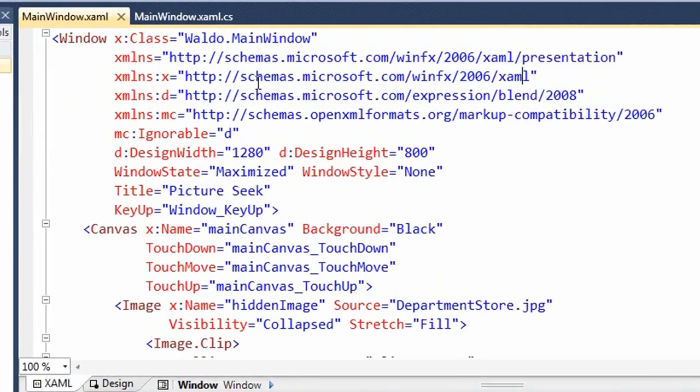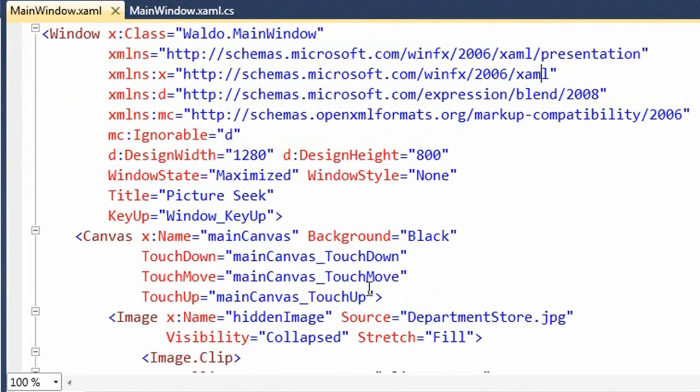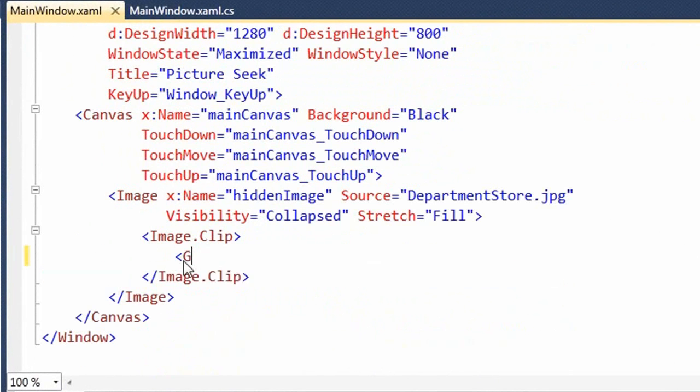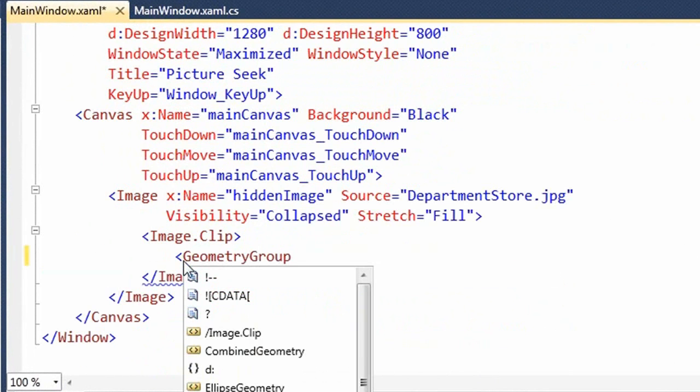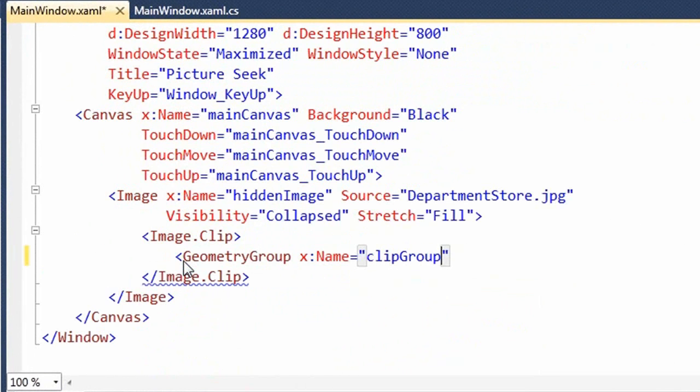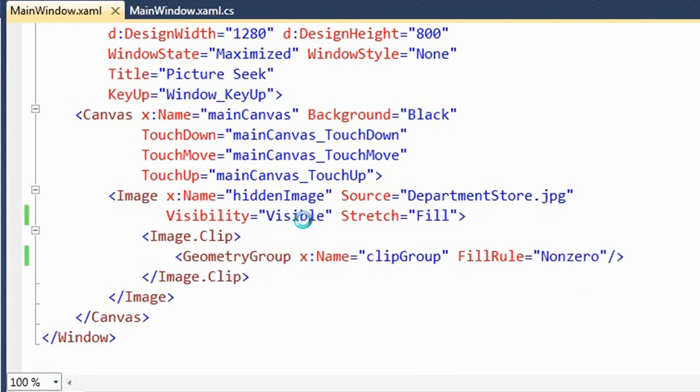So the first thing I'll do is go into the XAML and remove that single ellipse geometry that we were using to draw the circle and replace it with a geometry group. I'll give it a name. We'll just simply call it clip group. And I'm going to set the fill rule to non-zero. Next, I'm going to set the visibility of the image to visible.